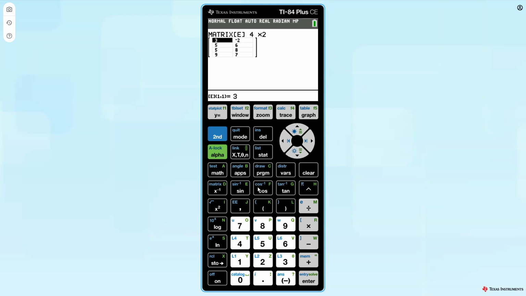And now to go back to the screen we were originally at, just go to second, and again, your inverse of x. And now you'll see that it is shown there for number 5.